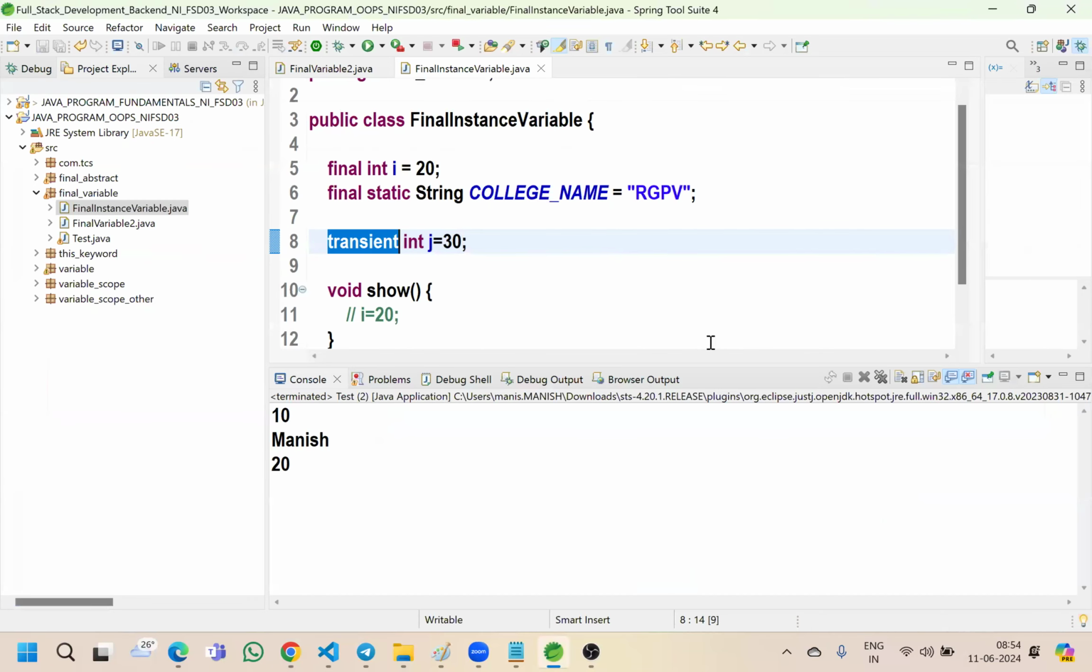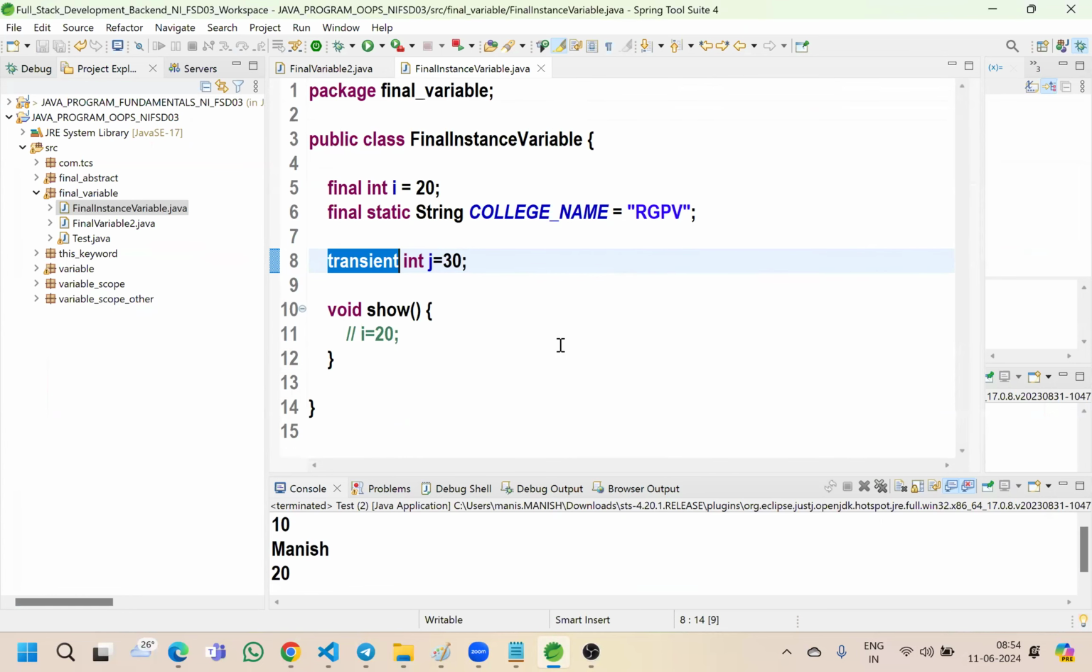So while creating a Java object, if we are sharing this object's details somewhere over the network or over some file, and I don't want to send some of my data, in this case we have to use the transient keyword. The transient keyword is used for preventing serialization. Serialization is the process of converting our data into a stream.